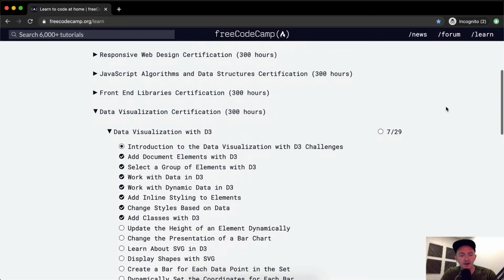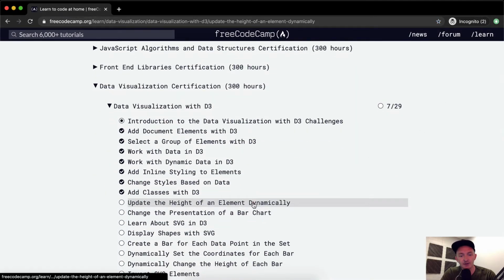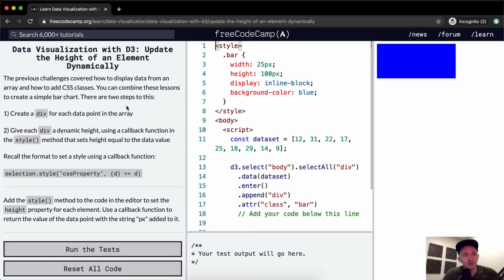Hello friends, welcome back. Today we're going to update the height of an element dynamically. The previous challenge covered how to display data from an array and how to add CSS classes. You can combine these lessons to create a simple bar chart. There are two steps to this.